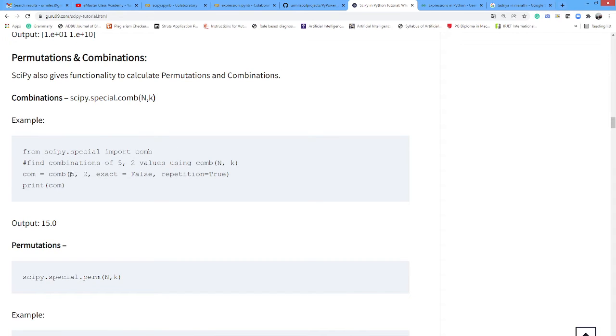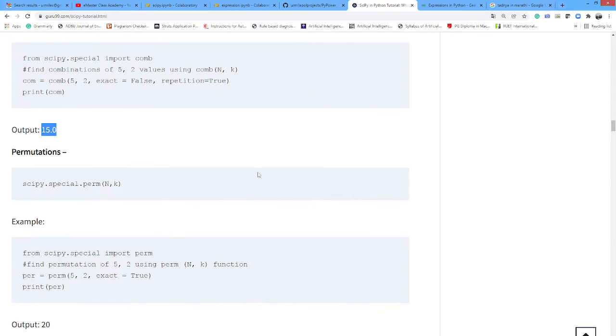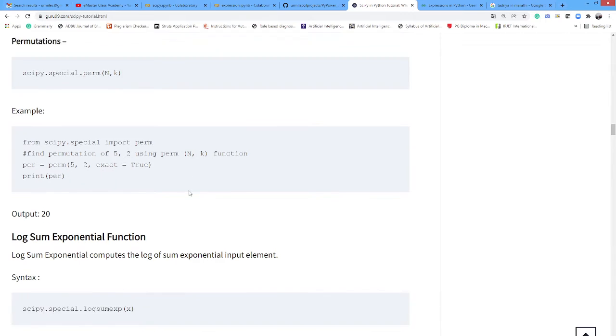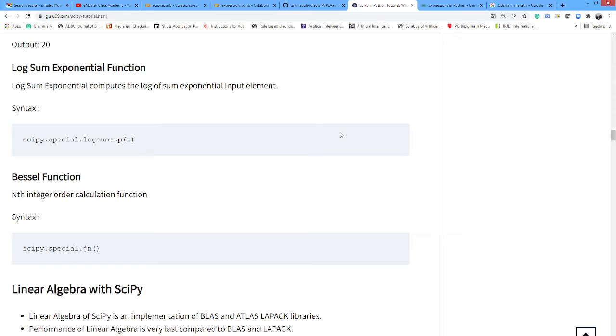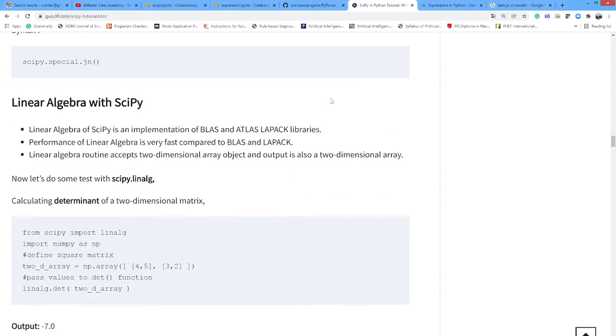Then permutations and combinations, scipy.special.comb(N, k). You can use it with exact equal to False and repetition equal to True. Combinations of 5 choose 2 values using N, k. Print com. It will give the combination of 5, 2. Permutation like that, perm, you can call permutation also. Log sum exponential function, logsumexp of x.